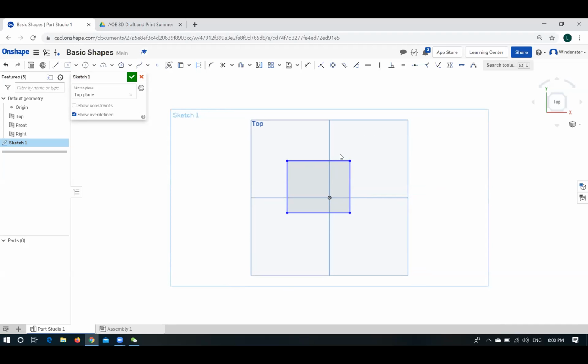So now the rectangle is drawn. Let's give it some sides. Okay. So what you do is, there's a dimension tool right toward the middle of the menu bar on top. It says dimensions. See that? Click on that, it turns blue.